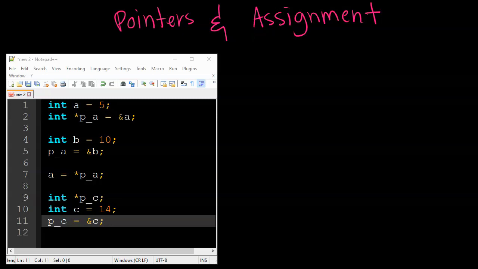In the previous video, we talked about how pointers work, and in this video we want to talk about how pointers work with assignment. All right, so we have a sample code here, and we are going to walk through this code and see what actually happened in our memory.